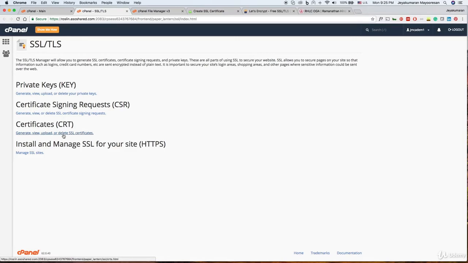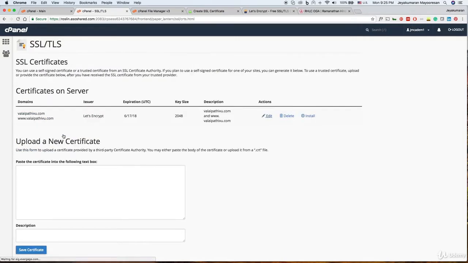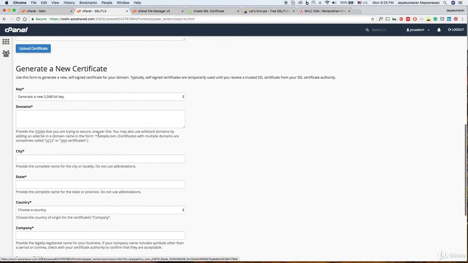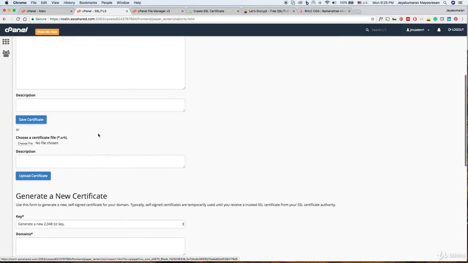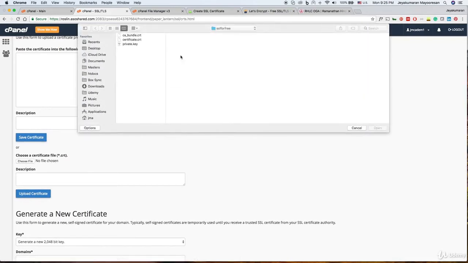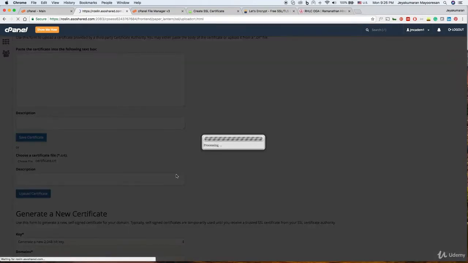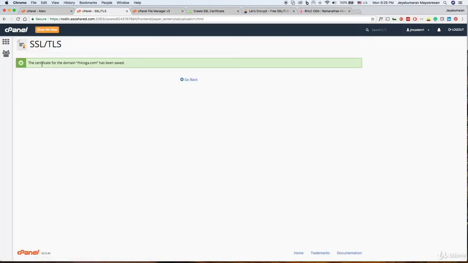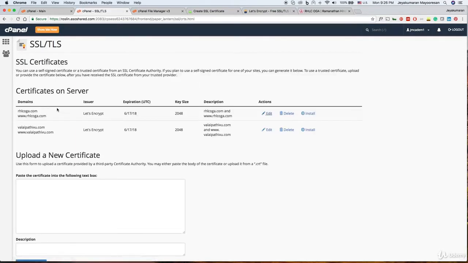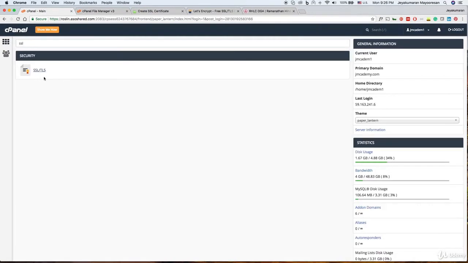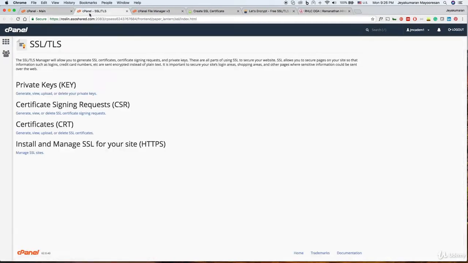So now we're going to upload the CRT file. Once again, we are not going to generate anything. We're simply going to upload it. Come here, select the certificate.crt file, not the ca.bundle. Upload the certificate. Now it says the certificate for the domain rhlcoga.com has been saved. Awesome. I see the domain displays here without any problem. So I'll come back here and once again I'll open it. This is why I kept it in a separate window. Otherwise I would have to go here and do all this stuff.